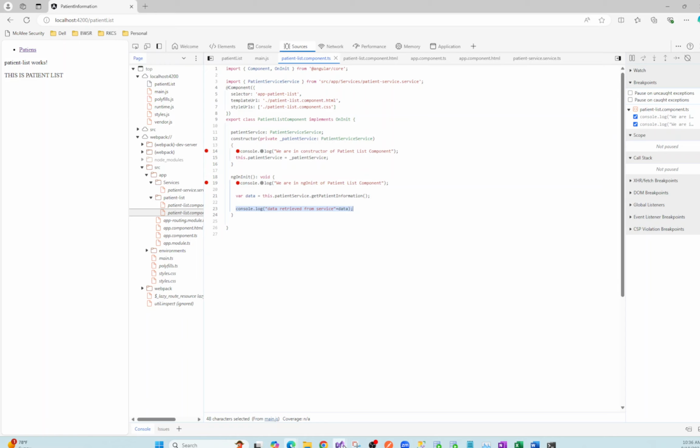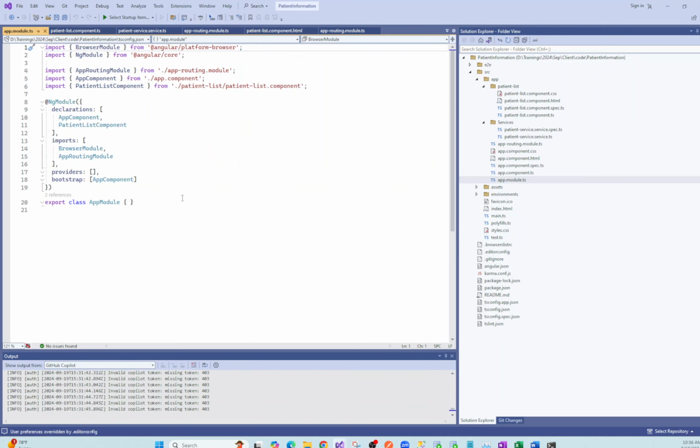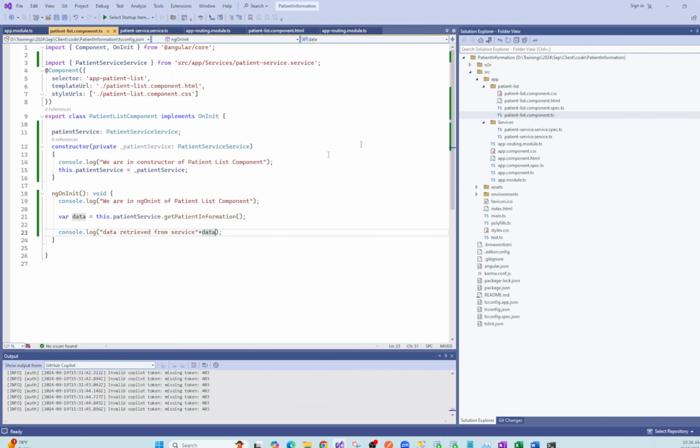So I declared a service, I created a service. Basically this service should call the API, but before calling API, I thought of letting you know how the service will work. So this is the service, and when you created the service, you can go to app-module.ts. It's not registered here. Routing, no. But I want to use this service within my component list. So how can we do that?